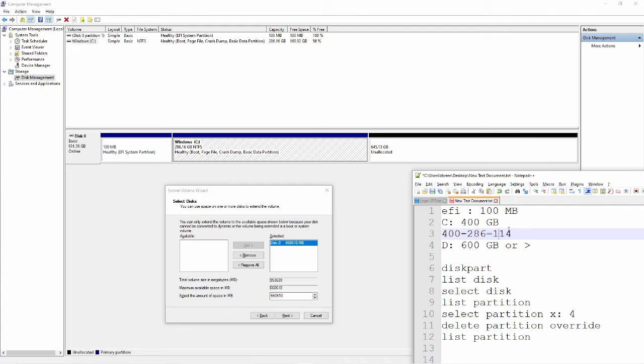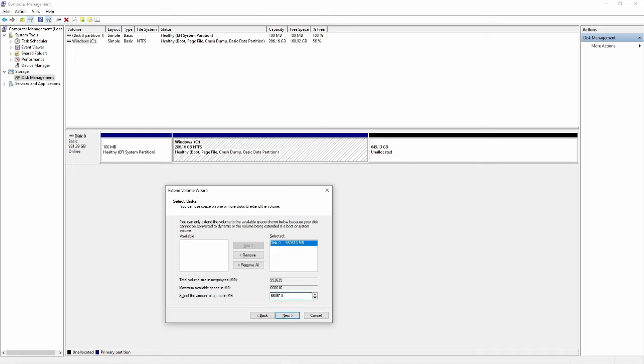So I should add 114 gigabytes, because 114 gigabytes plus 286 gigabytes will be equal to 400. So here I put 114 gigabytes. So let's write, I want 114 gigabytes, like this.